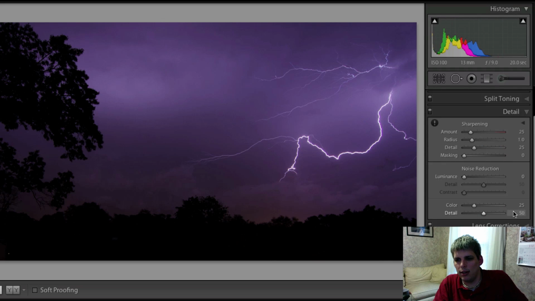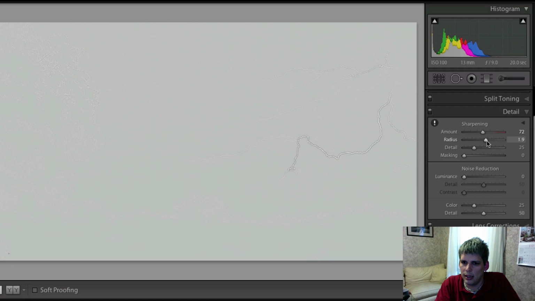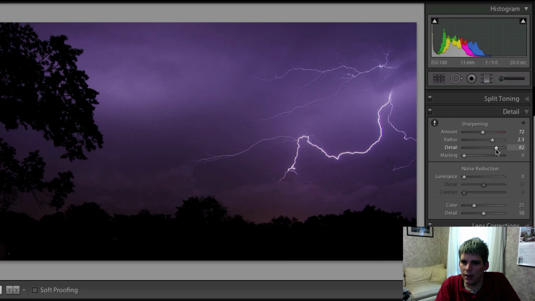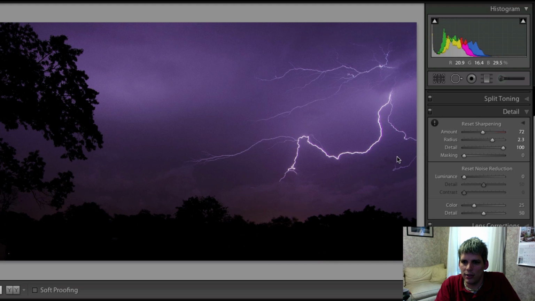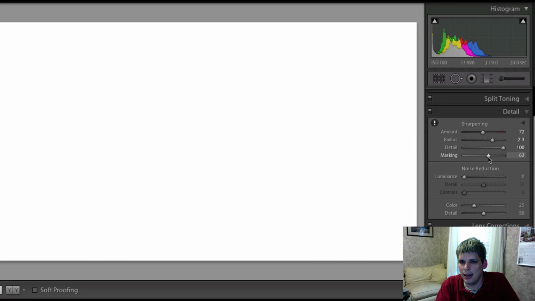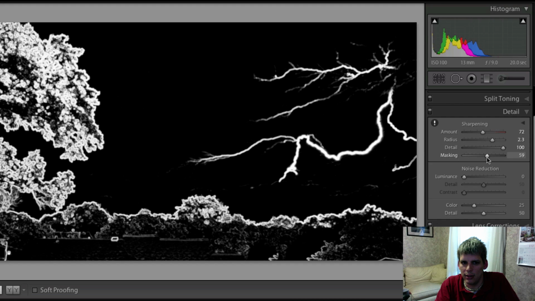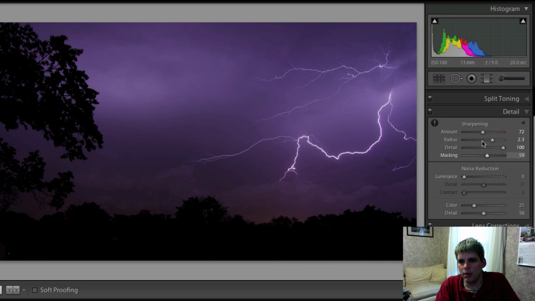And now, finally, I'm just going to come down here really quickly to the Detail tab, and I'm going to increase the sharpness quite a bit here. I'm going to increase the radius to really bring the sharpness out of that lightning bolt, and again, increase the detail. And you'll see the sharpness really starting to come in the whole frame. And then once I add a whole bunch of masking and I tell it that all I really want sharpened is the tree line and that lightning bolt, you can see this is something like this. And I think this looks pretty good.